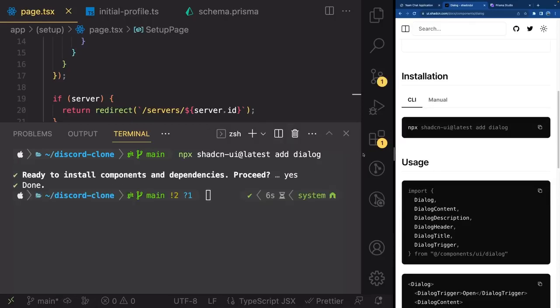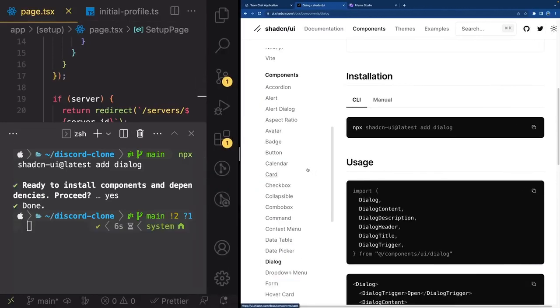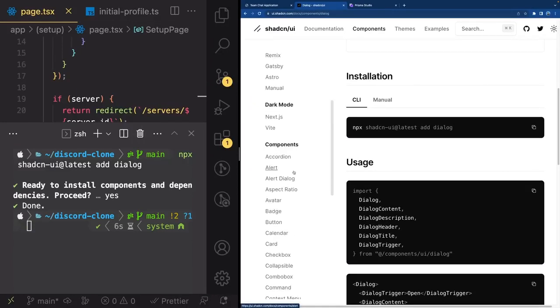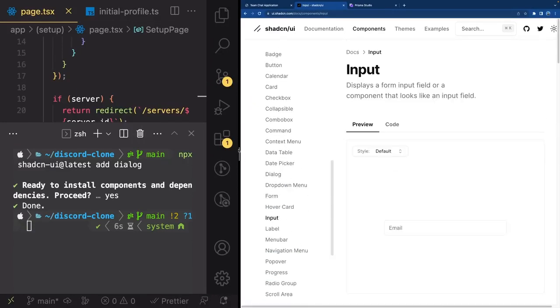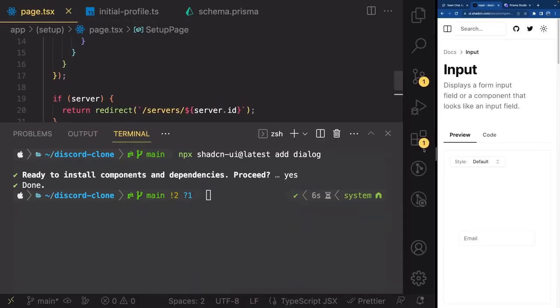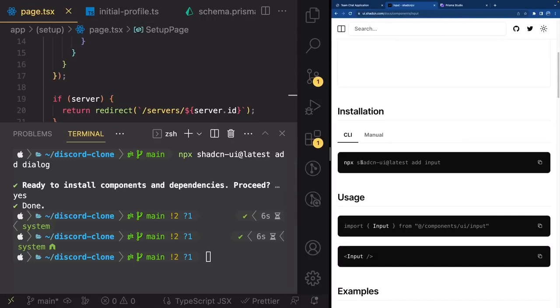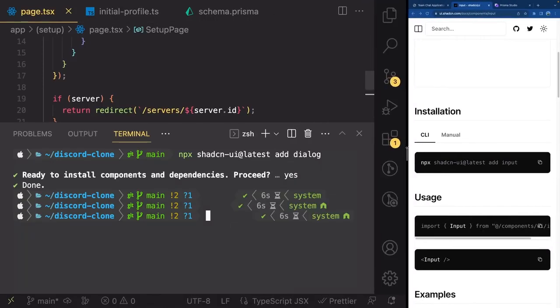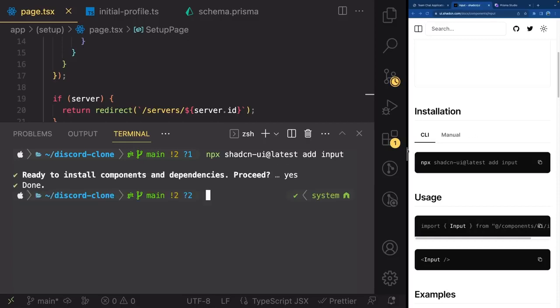Once that is done, let's find some other components here. Besides the dialog, we are also going to need an input component. So let's find the input right here. Okay, and let's install that as well. So npx shadcn-ui@latest add input. I'm going to copy that as well, and the same way I did with the dialog, I'm going to paste this, press enter and confirm this installation.